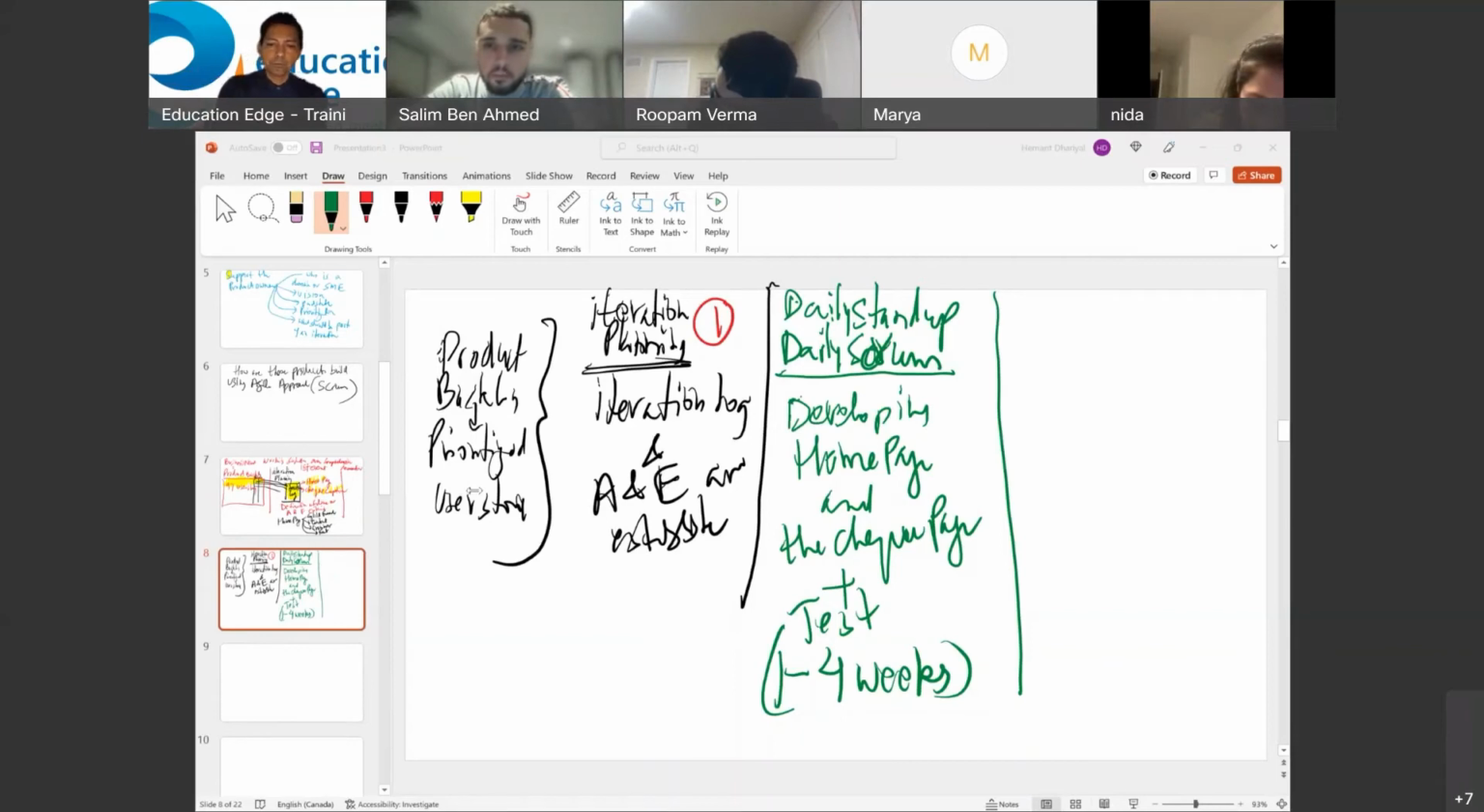So let's go to Bhishma. Bhishma, it's 9 a.m. in the morning. The team meets for the daily stand-up and you are in the development phase, right? Development phase means you are focused on delivering the user stories listed in the product backlog, or are you focused on developing the user stories listed in the iteration log?